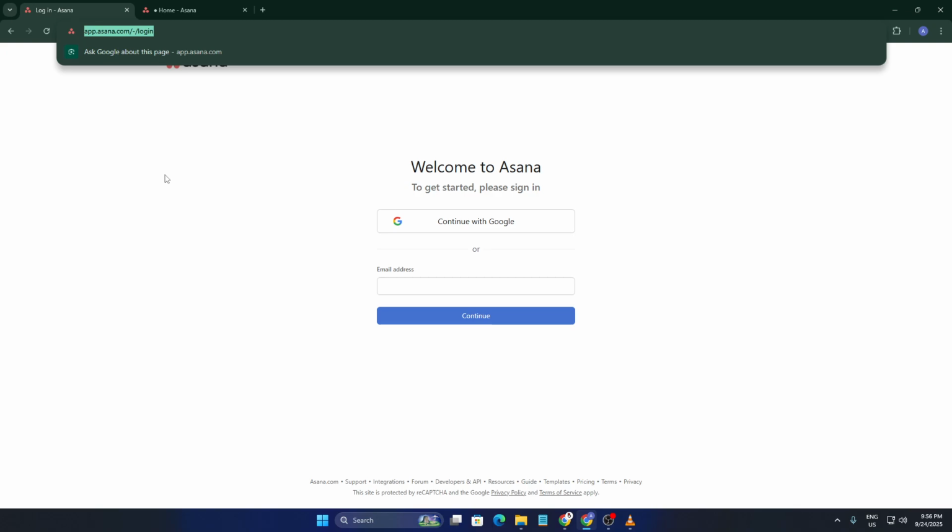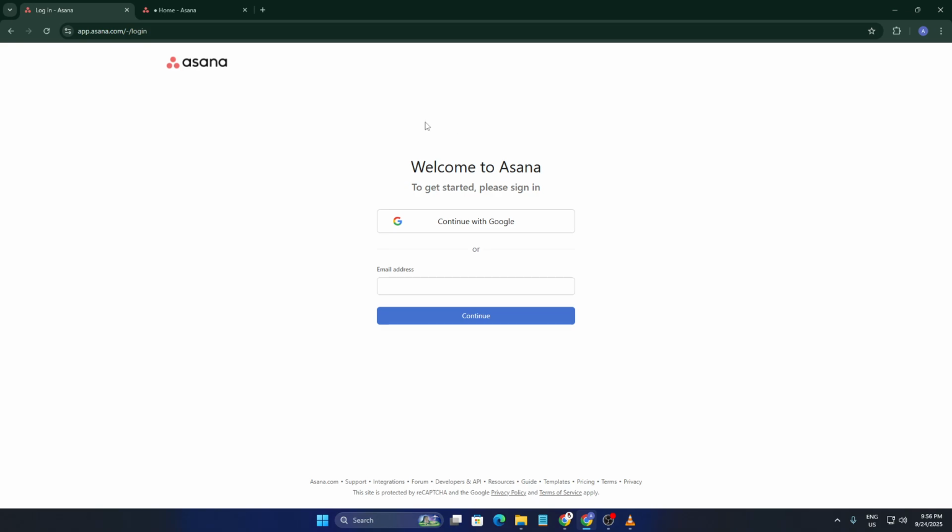Let's get started. First, open your browser and go to asana.com. Once you're on the site, log into your account by entering the email address connected to your subscription, followed by your password. If you use a password manager, this step should be quick and easy. After logging in, you'll land on your Asana homepage.